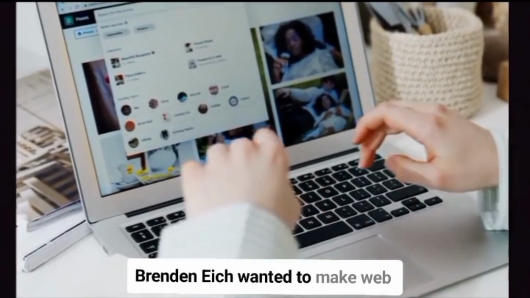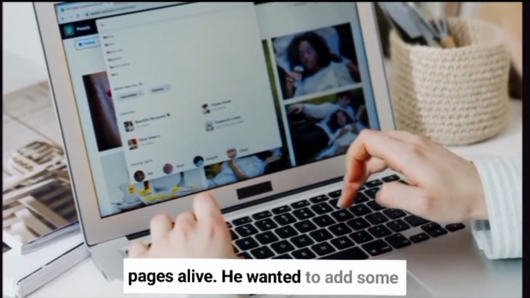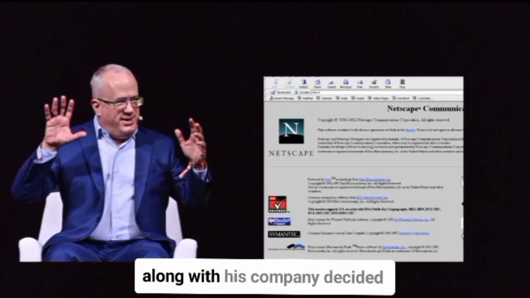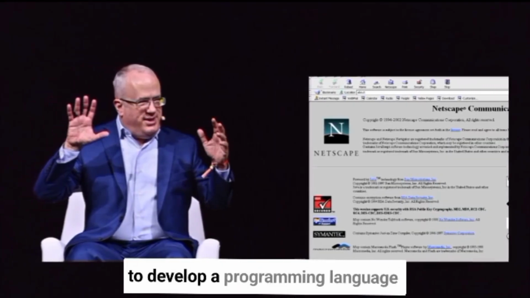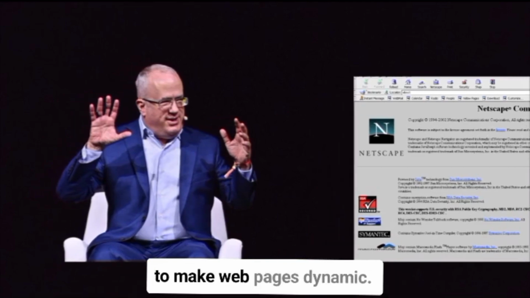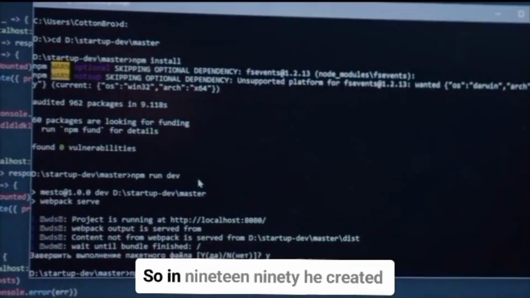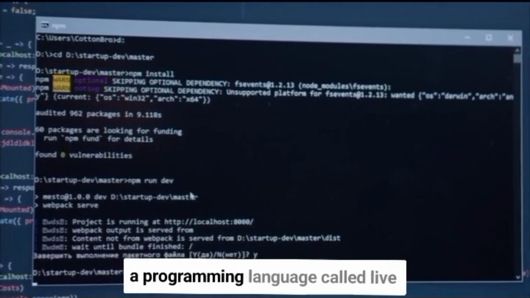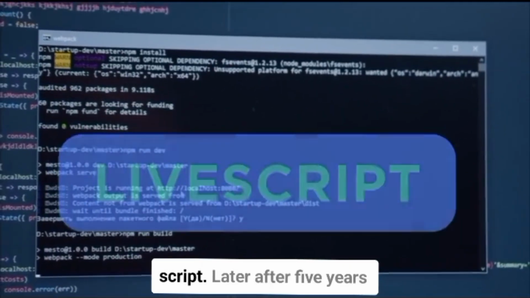wanted to make web pages alive. He wanted to add some dynamism to the web pages. So he, along with his company, decided to develop a programming language to make web pages dynamic. So in 1990, he created a programming language called JavaScript.